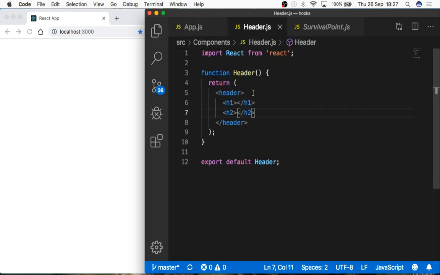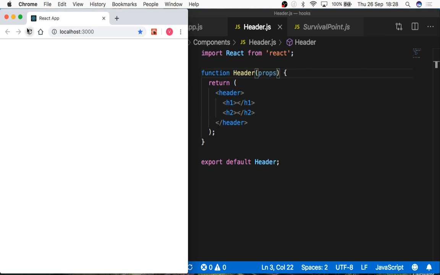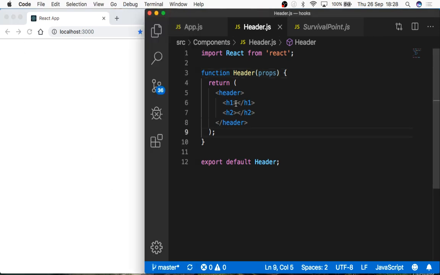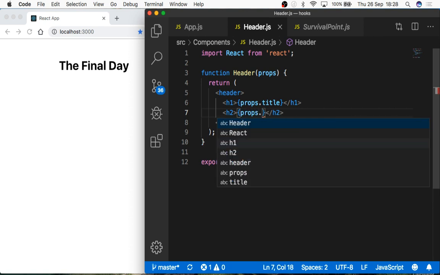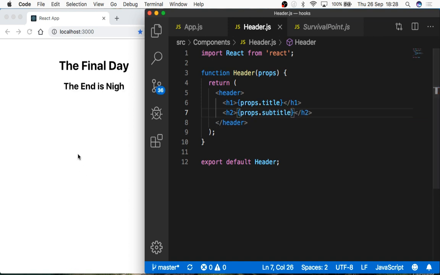How do I link it together? Yep, props. Where shall I pass it? In the argument? Yeah? Now, what do I do next? I still don't have anything here. Yeah. Like this. Curly brace, exactly. Well done. There you go. And finally, it's called subtitle, yeah? So props.subtitle. Yeah, makes sense, guys?